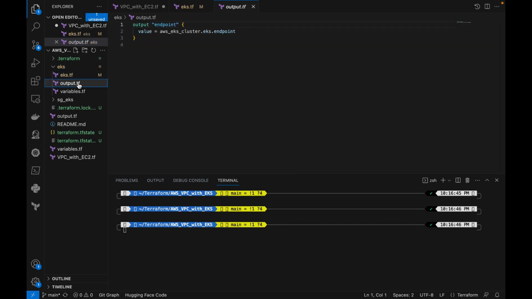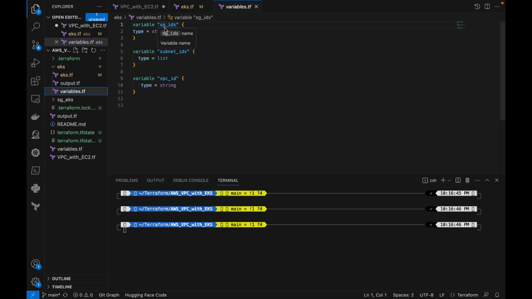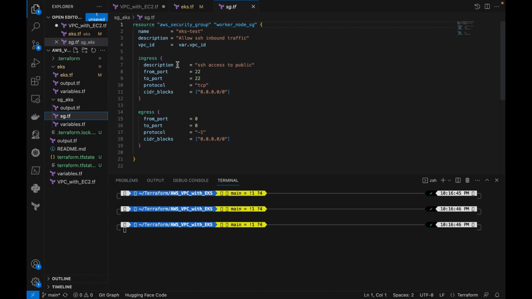This is the output. We are just providing the EKS endpoint after the cluster creation, and the variables would be SGIDs. I provided SGIDs, then subnet IDs and VPC ID. And let's go to the security group. In the security group, we just provided the worker node, and these are the ingress and egress rules.